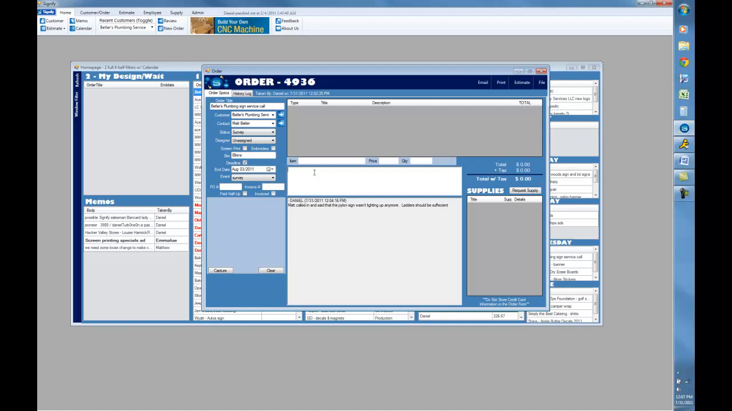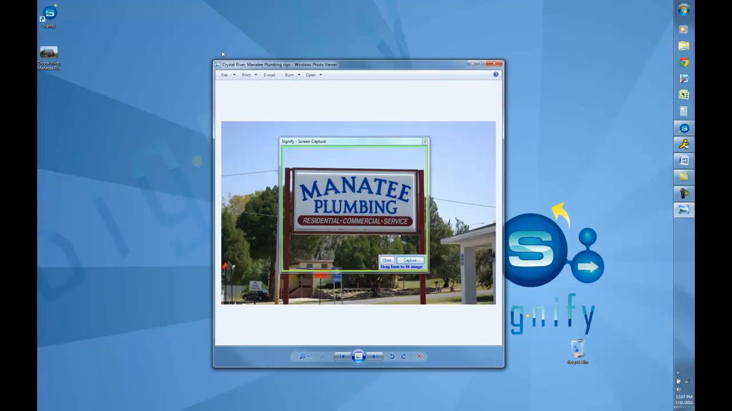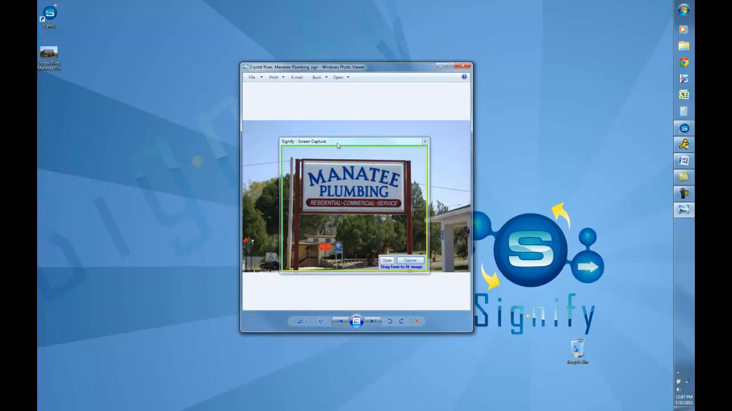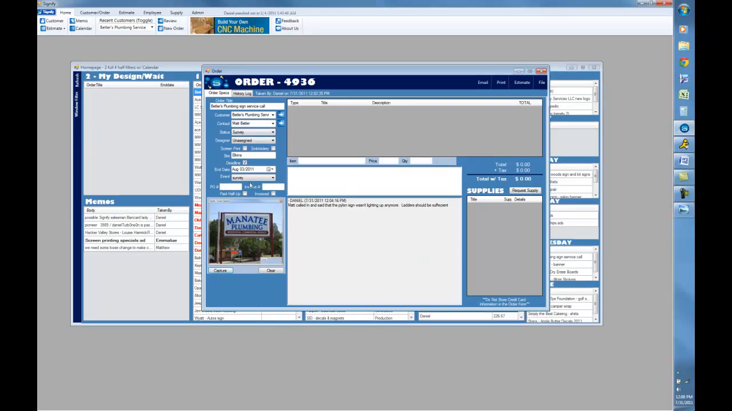One of the first things I like to do with mine is to add the overview photo into this order. The way we're going to do that is by pressing capture. And I've got the photograph right here. And you just take your screen capture box. You can actually drag this to make it whatever size you want to make it. Press capture again. You see that screenshot is now saved into this order.